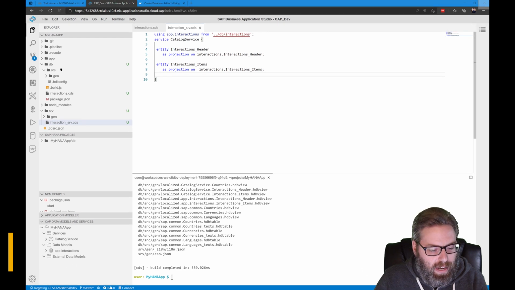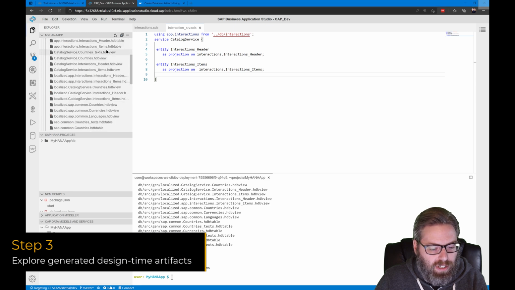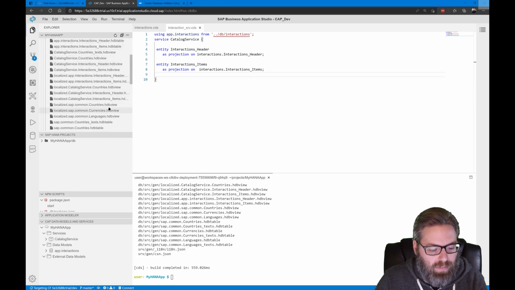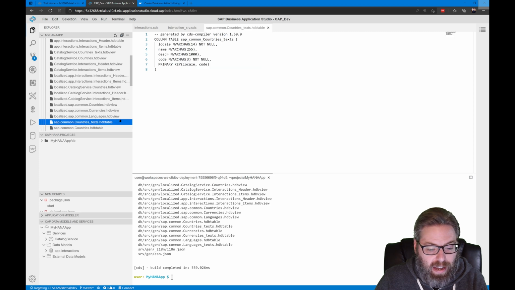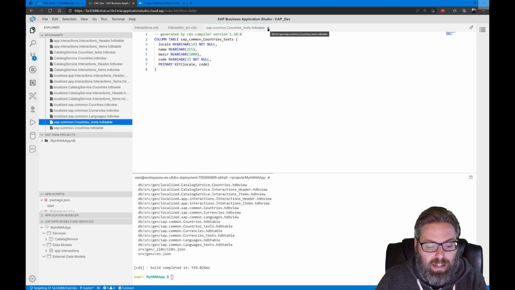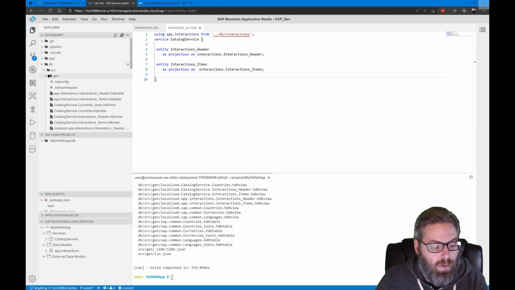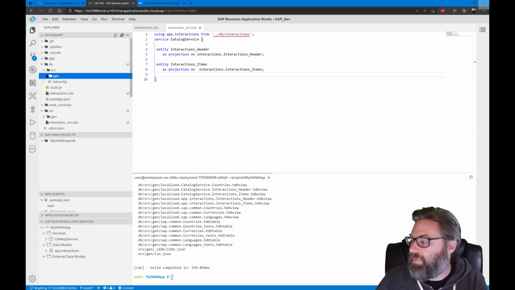So if we were to look here in this gen folder, we can see this is where it's created all these files, HDB table, HDB view. We can look at them here in the editor as well. You would not want to change them because if you made any changes, it would just be overridden the next time that you did a cds build, because it's going to wipe out everything here and rebuild it every time you do a cds build. But you can see what it generated here. There's no big secret or anything.